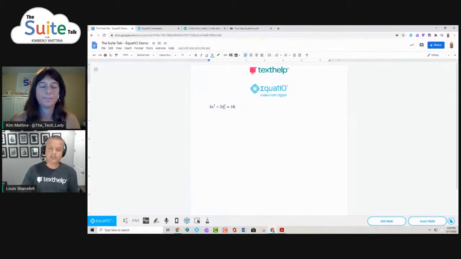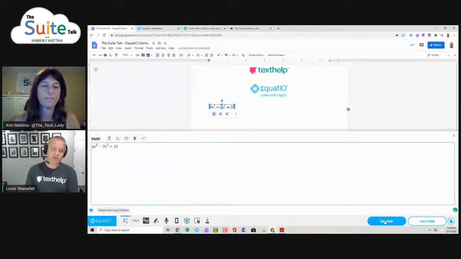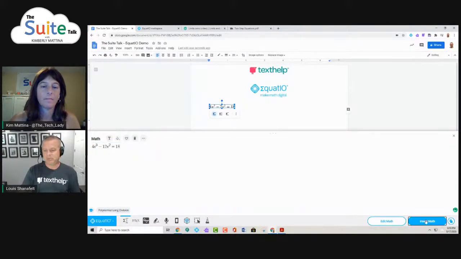So what I can do is click on the image, click edit math, and bring it right back into the product. And then you can make your changes here. So I can then add the 1, and then I click insert math, and it's just going to overwrite that image.